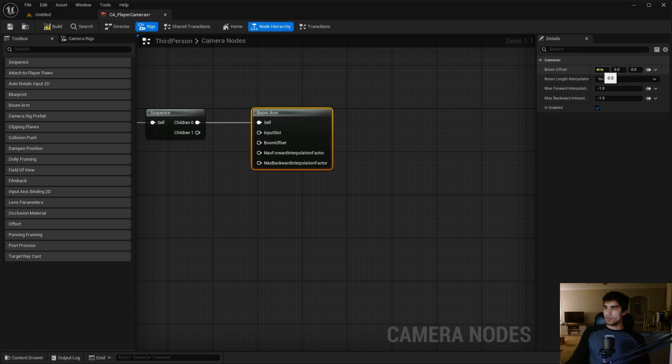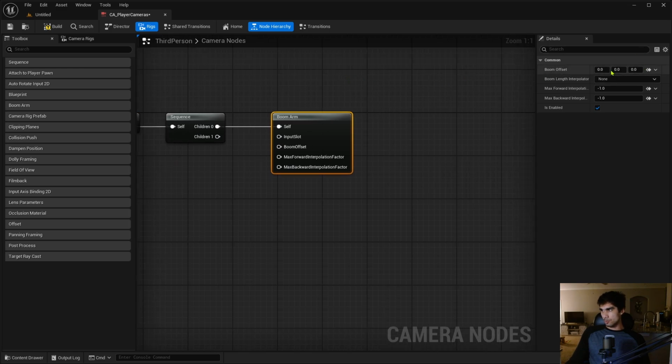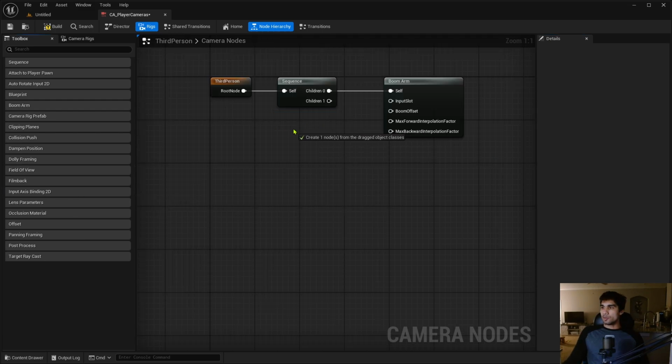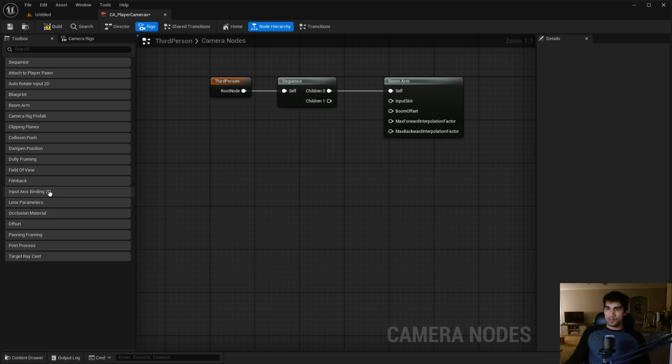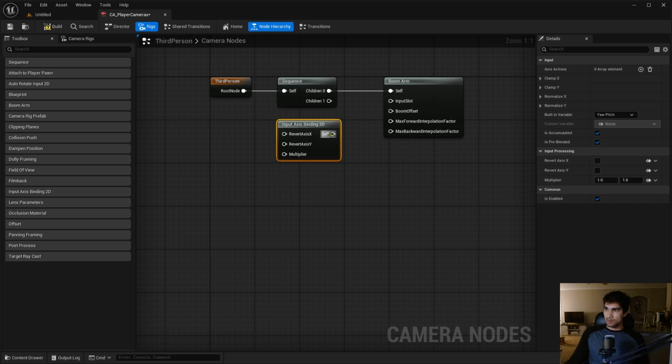And I'm going to make this boom offset because this is third person. We're gonna have this at -500 and 50 for the offset for this. Now we want an input axis binding on the 2D, right here. And this is for the 2D camera node. And then we want to grab the input axis binding 2D, and I was thinking that you could drag it onto the thing, but it doesn't look like you can do that. You can do that for a lot of other nodes on other Blueprint things, so I thought you could do it for this one. Apparently not.